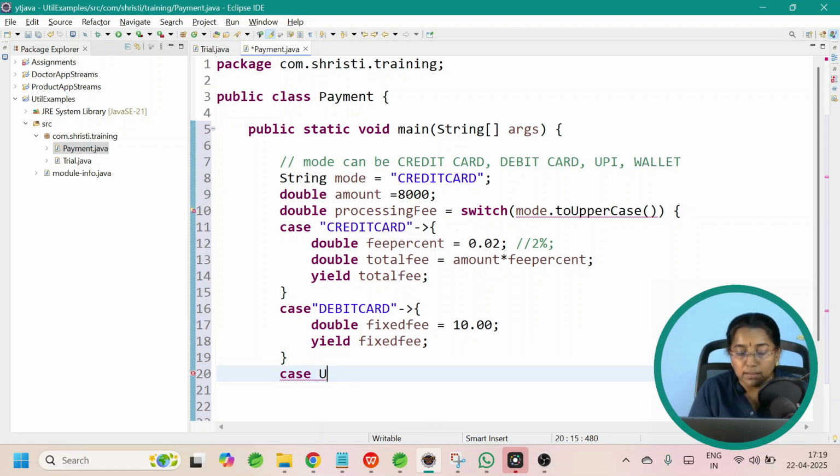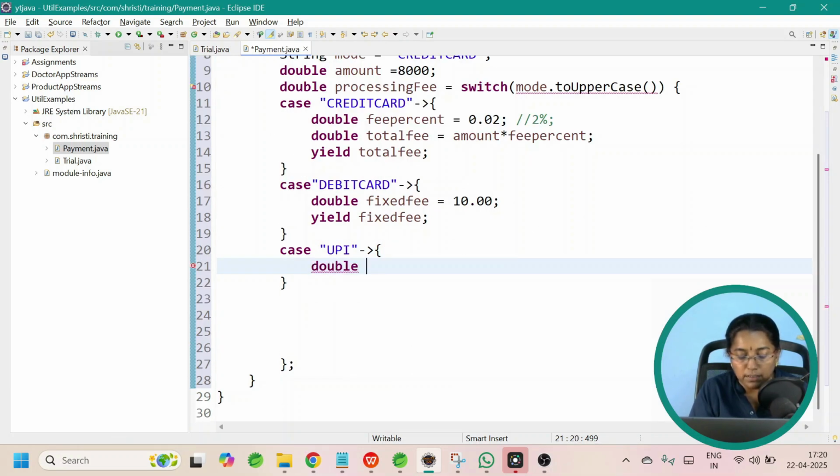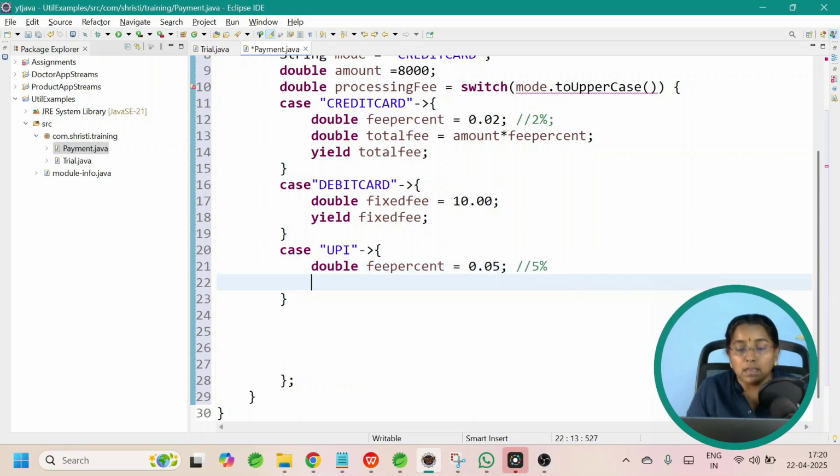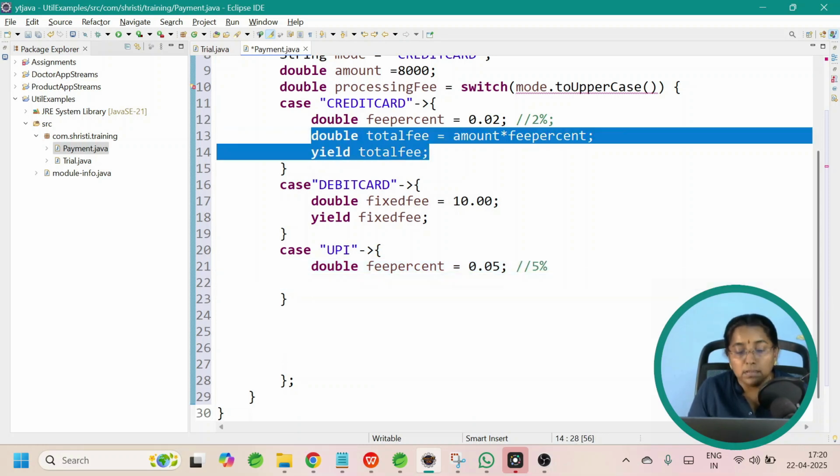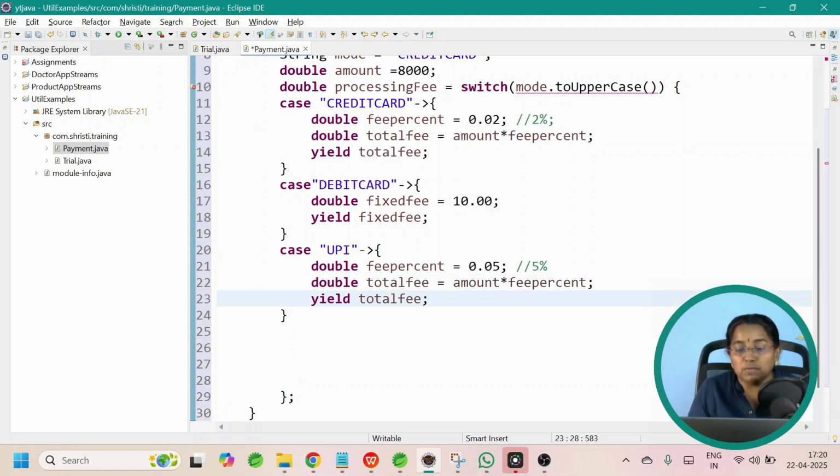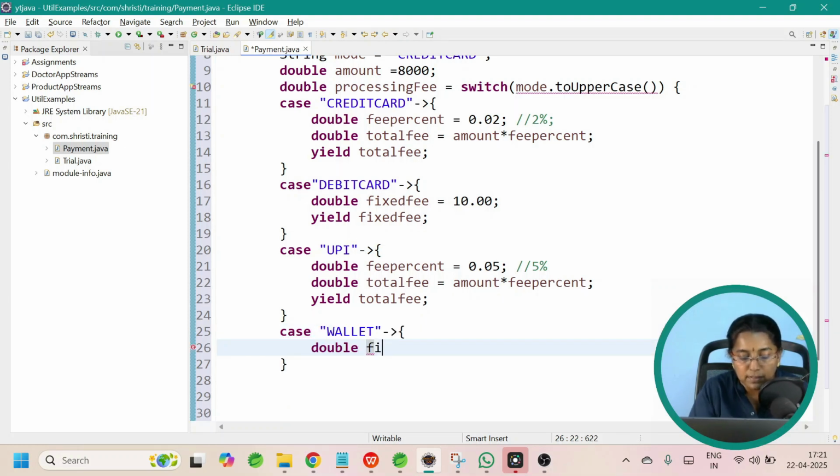Case UPI. Arrow curly braces. Double fee percent equal to 0.05. That is 5%. Let me copy this. Double total fee equal to amount into fee percent. Yield total fee. Similarly, let us do it for wallet also. Case wallet. Let me have it as fixed amount. Fixed equal to 8. Yield fixed.